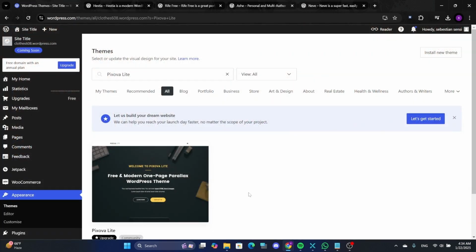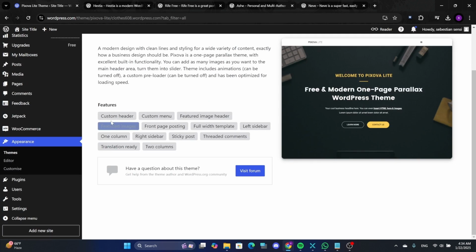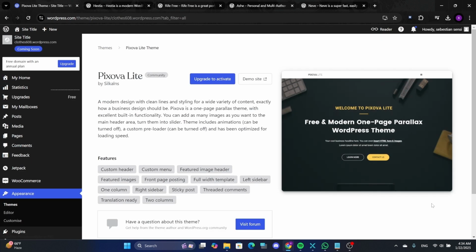Moving on to Pixova Lite. Pixova Lite is a clean, modern theme that is great for creatives such as photographers, artists, and designers. Its full-screen background and minimalistic layout make it ideal for showcasing visual work. Pixova Lite offers several pre-designed demo layouts that can be customized to fit your needs. It is also fully responsive and compatible with Elementor, allowing you to create a visually appealing portfolio with ease.